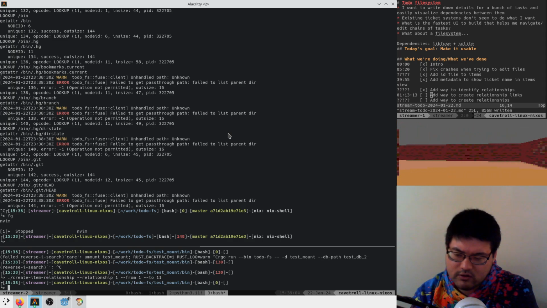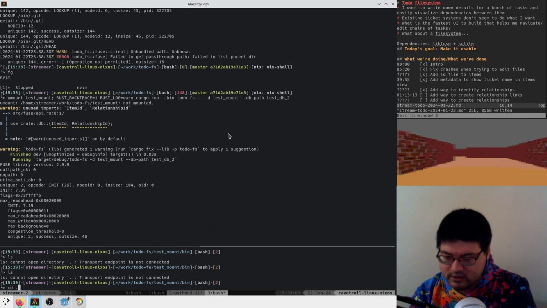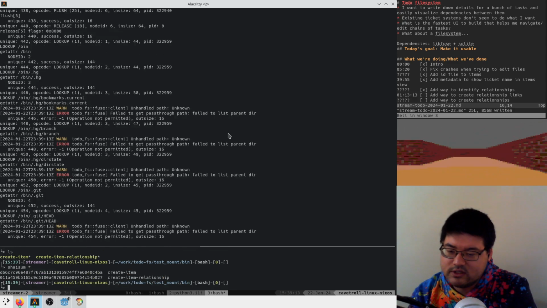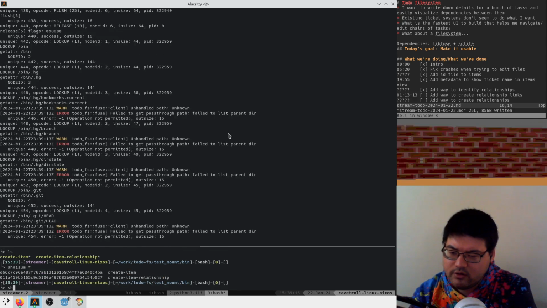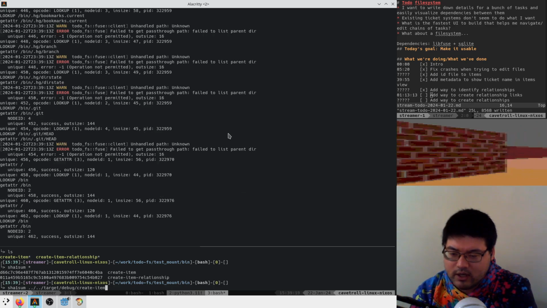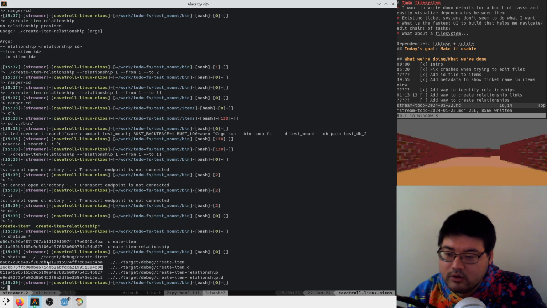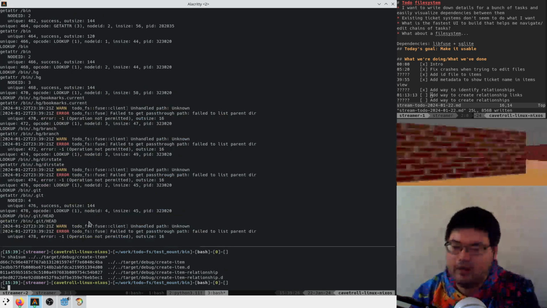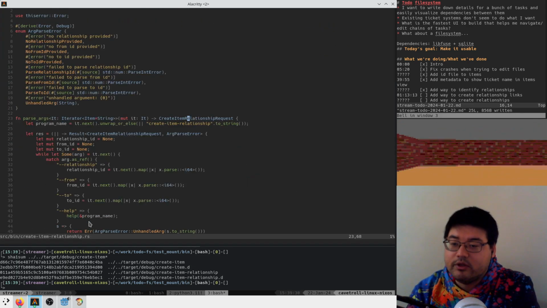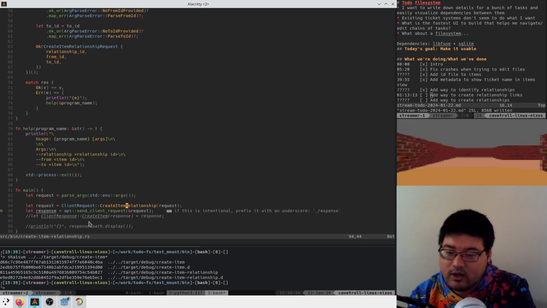We're gonna mount the file system again. ls, cd, ls. These are different files. And if we look at target, debug, create, item, star, do these hashes match? Yes. Okay. Am I high? Create item relationship. This is running send client request with create item relationship.